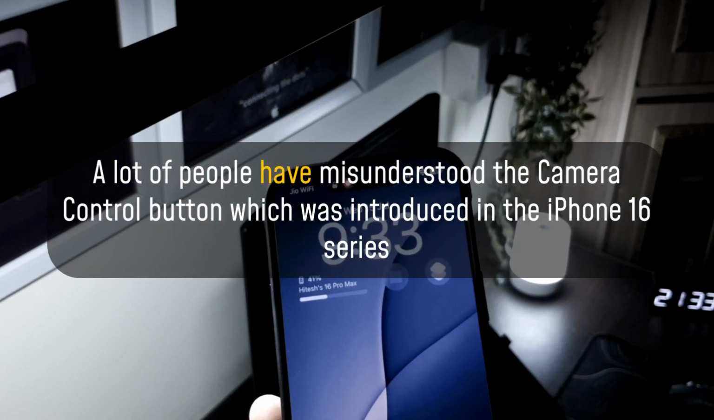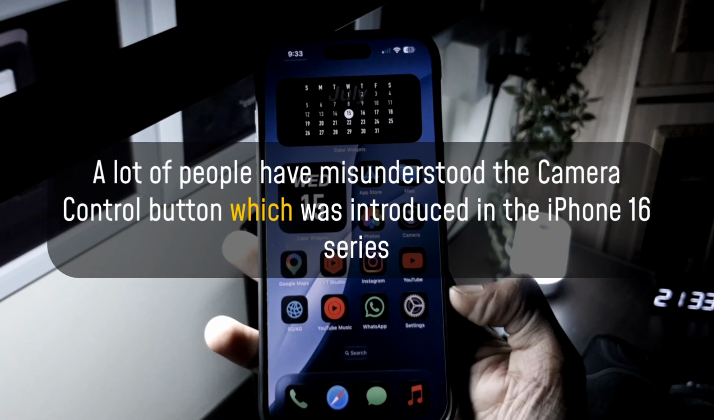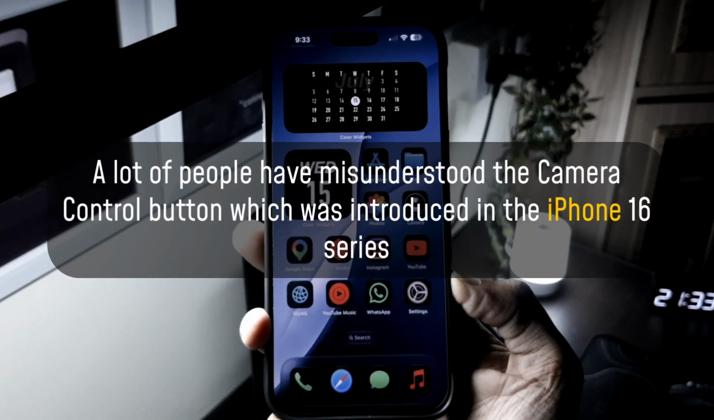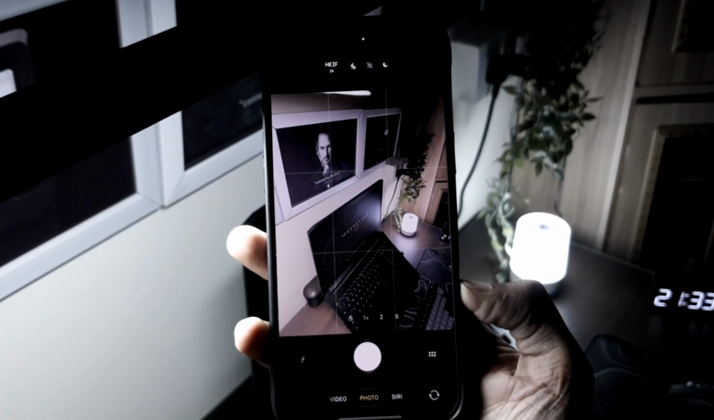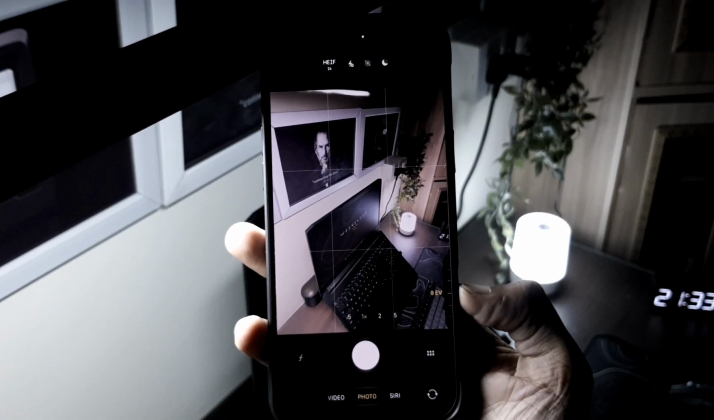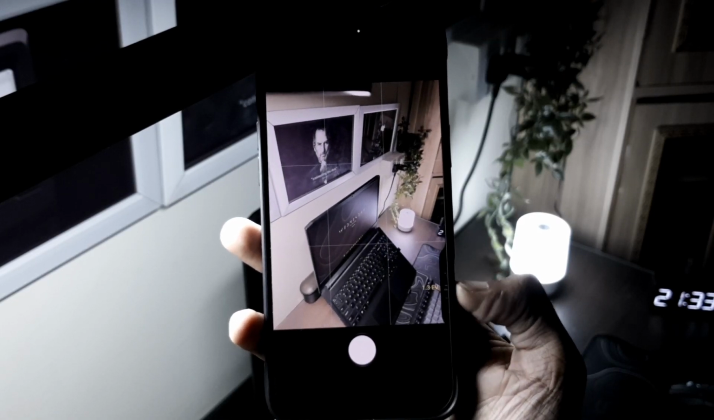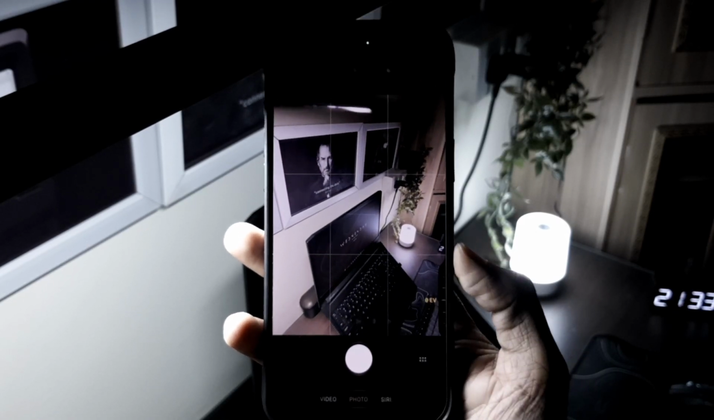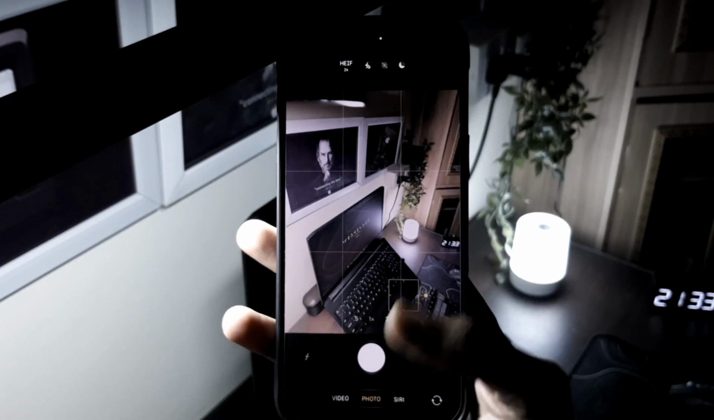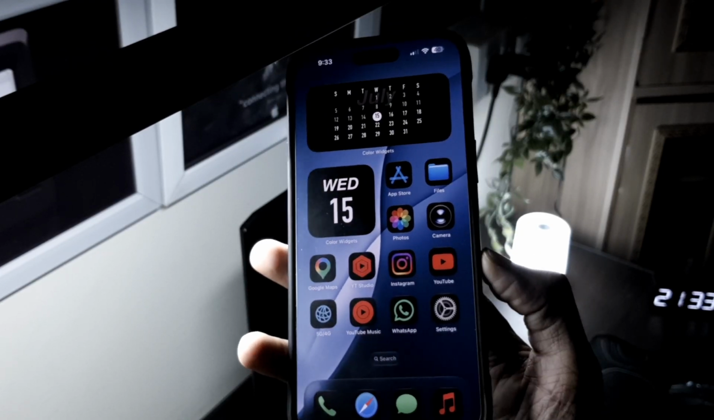A lot of people have misunderstood the camera control button, which was introduced in the iPhone 16 series. iPhone 17, Air, 17 Pro, and Pro Max all have the camera control button. Apple did not remove the camera control button even after facing so much criticism.